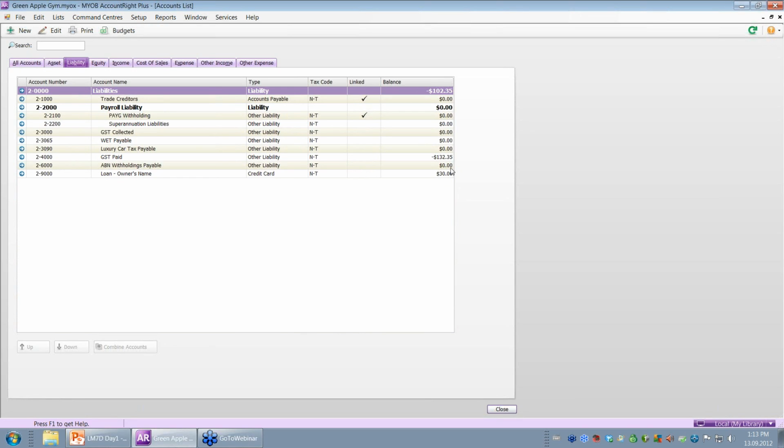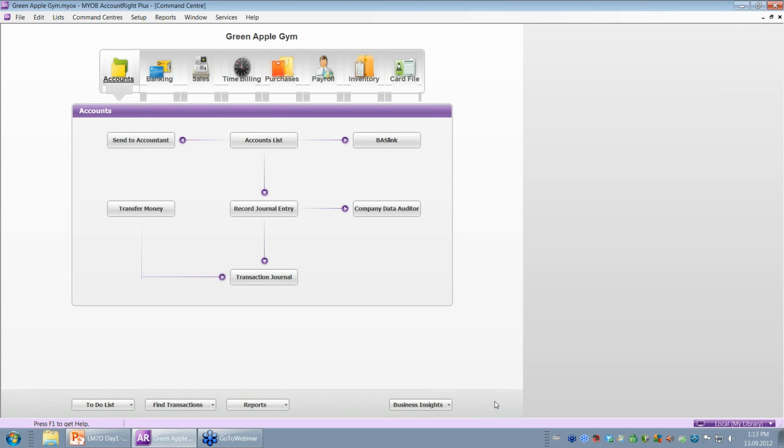So we've come to the end of day 2. We've covered a lot of areas in banking, all the areas of banking. What we're now going to do tomorrow is explore the Sales Command Center. We'll learn how to raise invoices, receipts, payments, and analyze sales.